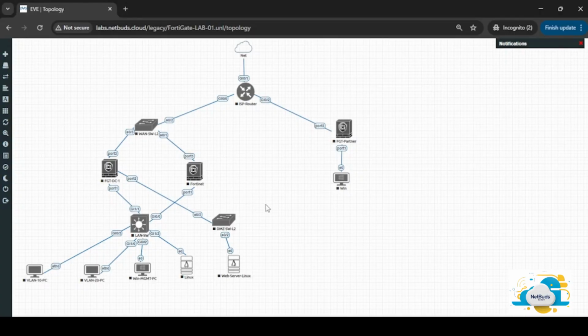So we have added our FortiGate firewall in the lab. Port number 3 is connected to my internet, and port number 1 is connected to my LAN. So let's do some basic configuration. Let me start the device first. Let me click on it. You can see it's booting right now. So let's wait for the boot to complete.